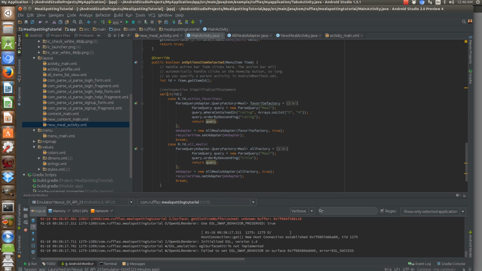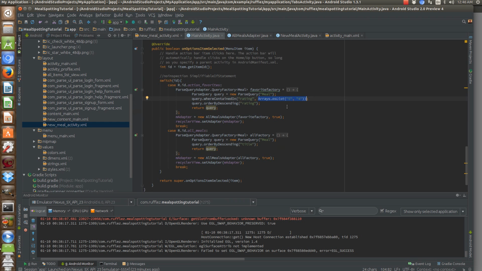Okay, so now we need to do our two filters for favorites, and then to get back to all items. For our favorites, we're going to have a new query factory. We're going to start a new ParseQuery, which is Meal again. But we want to make sure where the rating is either a 5 or a 4. So that's going to be a list, 5 or 4. That's why you need to keep the array as 1, 2, 3, 4, 5. If you're going to change that to something else, make sure you add it here as well.